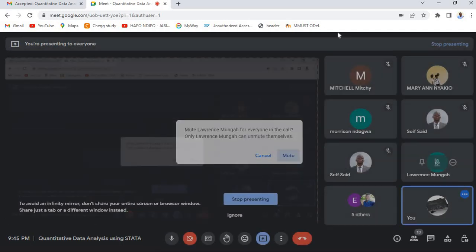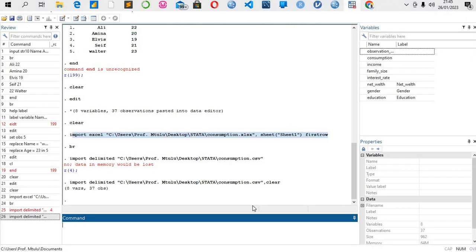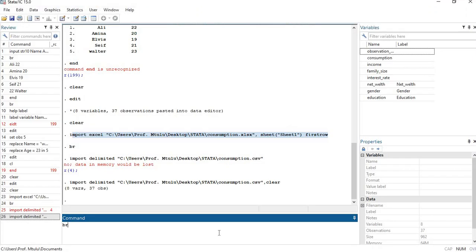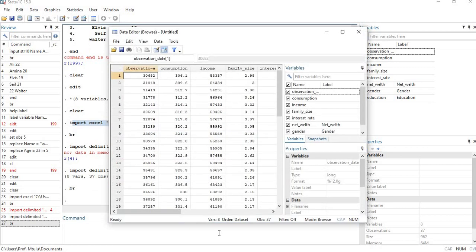Now we have imported our data. We have our data. Now when we go to browse, you will be able to see your data, and you have it.